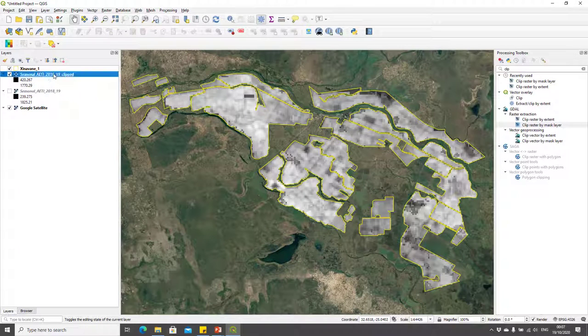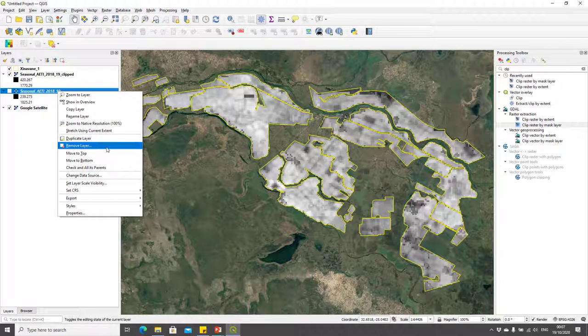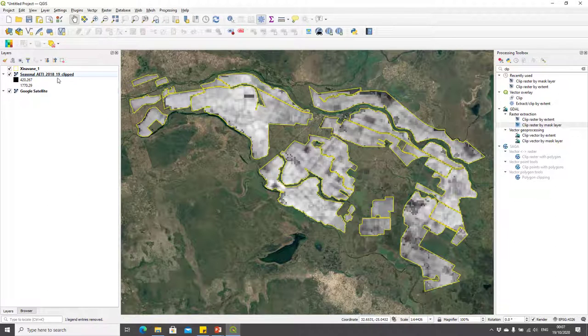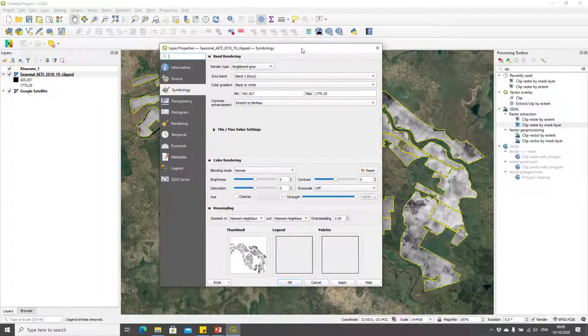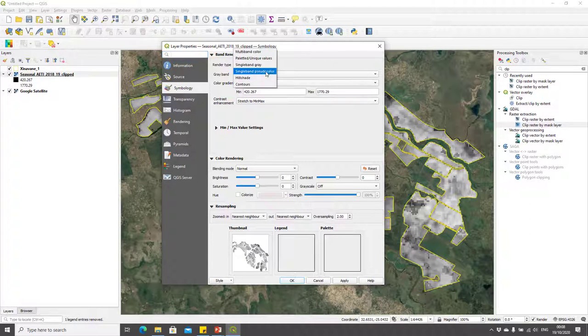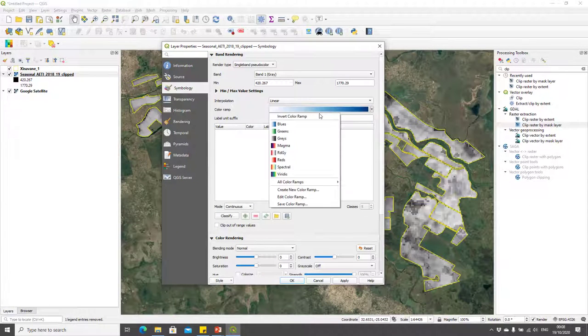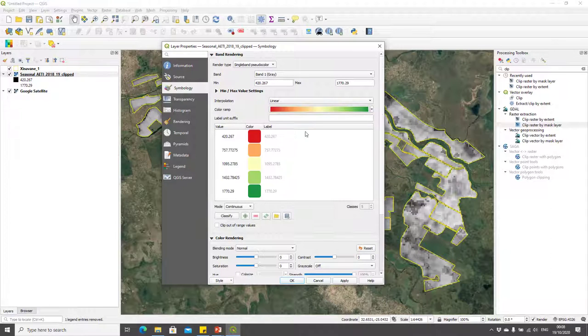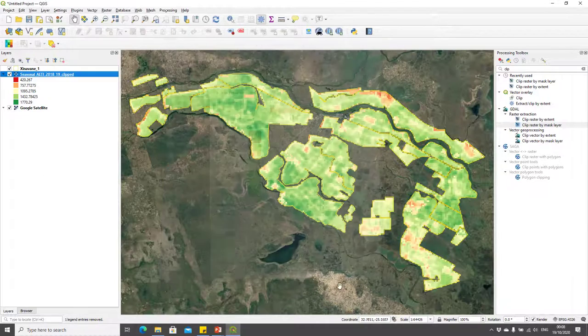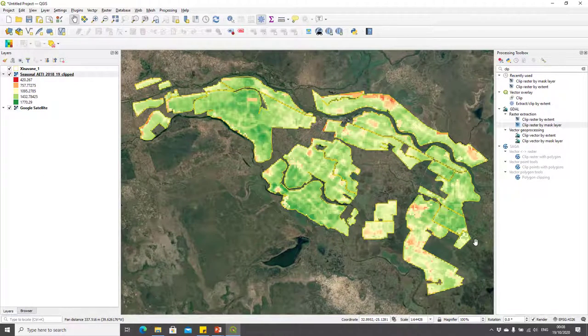You can also remove the other seasonal map, the rectangular one, and then you can also change the color of the seasonal map, ETA. So you can change it to single band pseudo color and give a ramp which you like. In this case, I'm going to give something like this, and this is your seasonal actual WAPOR evapotranspiration for the year 2018-19, which is clipped to the boundary.